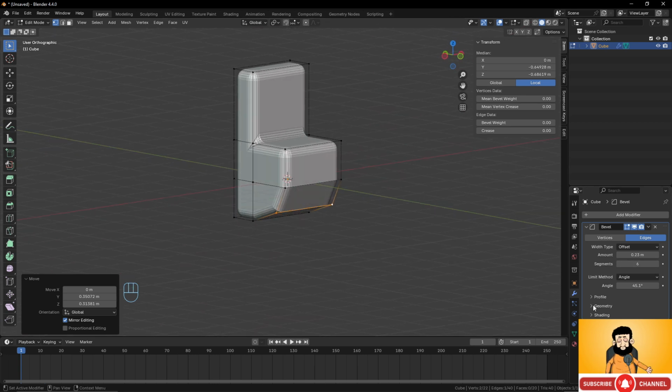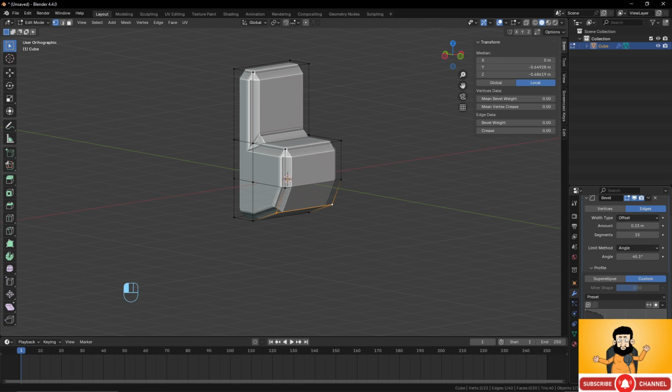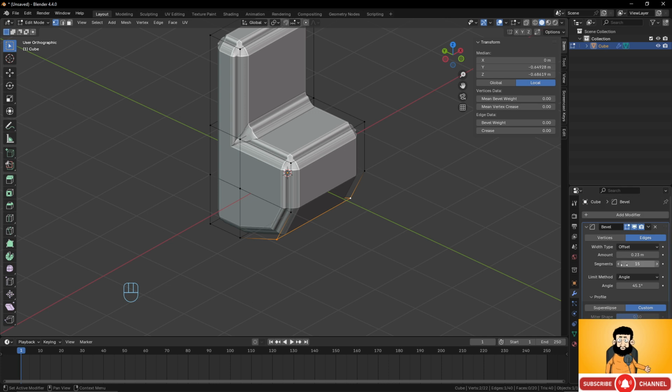You can change here the profile as we did with the custom value here, and the number of segments here will help you to have a nice, interesting shape. So yeah, you have a lot of options, the same that we saw in edit mode for bevel. So very good to add just some bevel at the end of your modeling. You can choose some specific parts if needed.